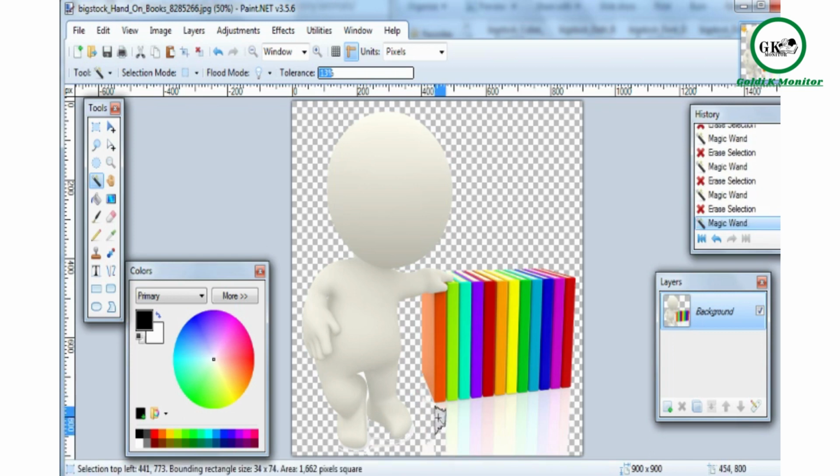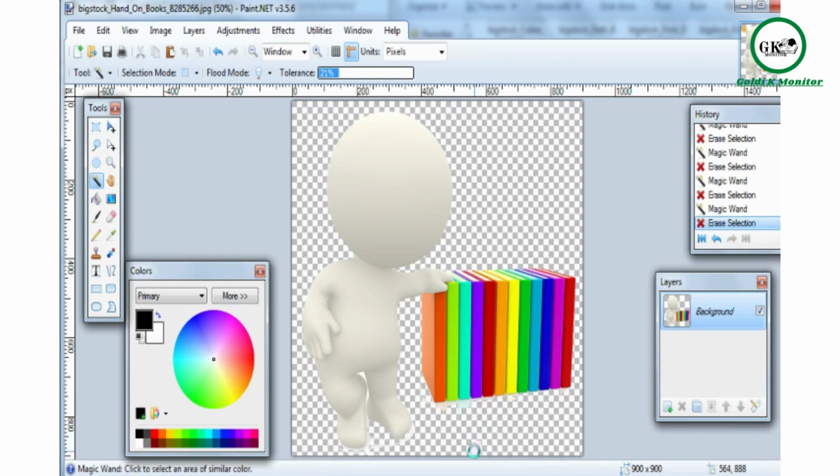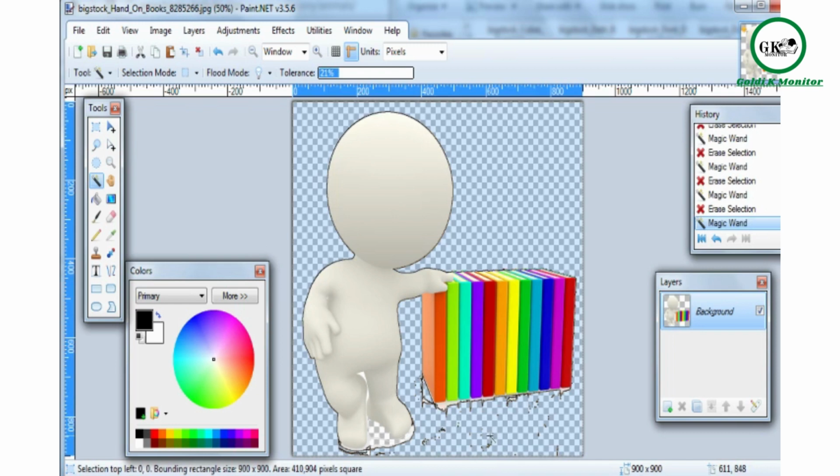So as you can see, I'm really just getting bits and pieces of it. Now, because the tolerance is a little lower, I'm going to increase it a little bit, just see what happens. Okay. So you're just going to have to tweak the tolerance a little bit. So just remove as much as you can with the magic wand. Oops, no, I don't want to do that.